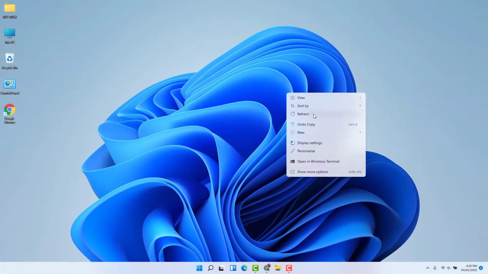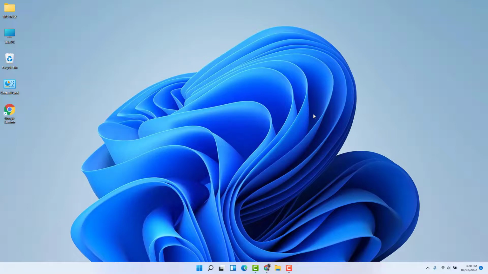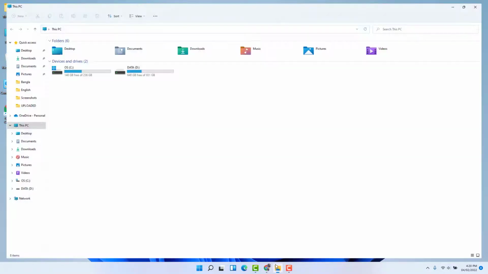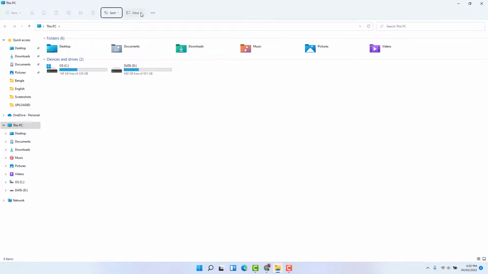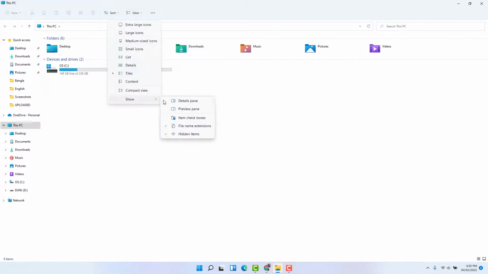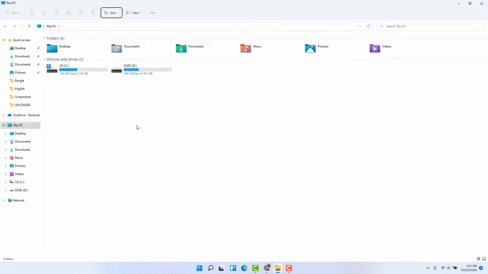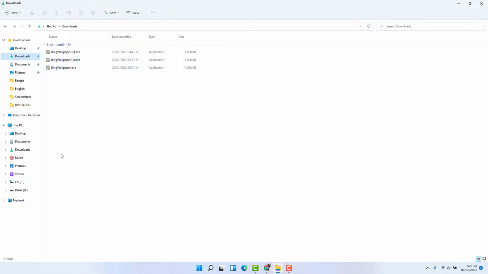Now maybe in some cases you want to hide hidden files and folders. You need to go to the same section again, go here to File Explorer, click this View tab, click here Show, and you can just uncheck this Hidden items option. If I go to the Downloads folder, I had three hidden files. Now you can see they do not appear.